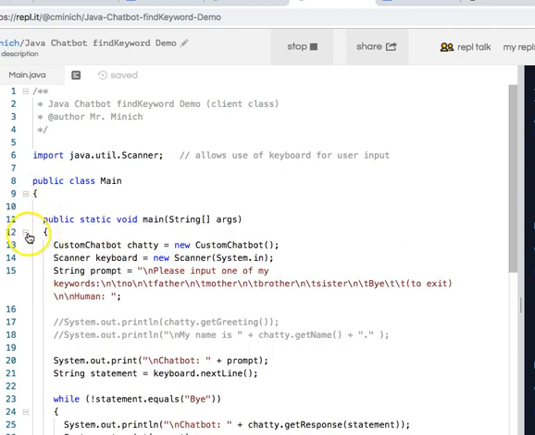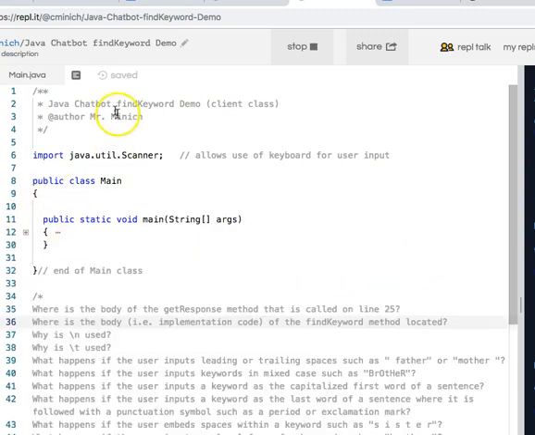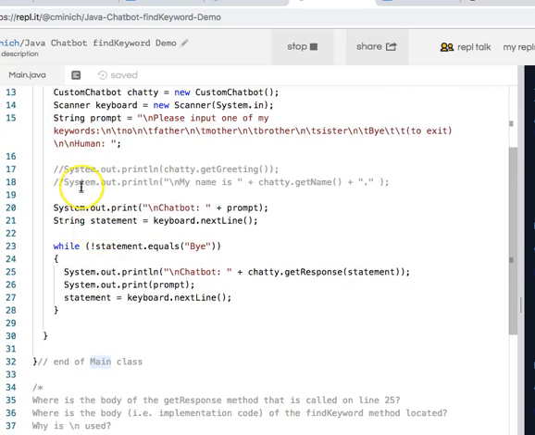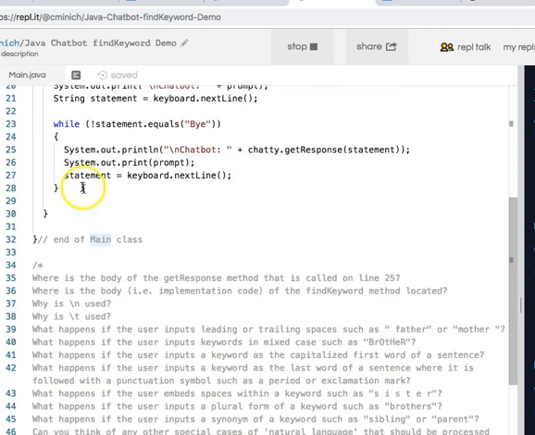Anyway, let's dive into the actual code. When you have a client program, it always has a main method in it. The name of the class is Main, but that's not really important. The name of the method here, main, I'm going to look at the code that's in main. Now there's some code that's currently commented out that I'm just going to skip over because I want to talk about that. Hey, where is the code that executes when getResponse here, currently on line 25, is called?